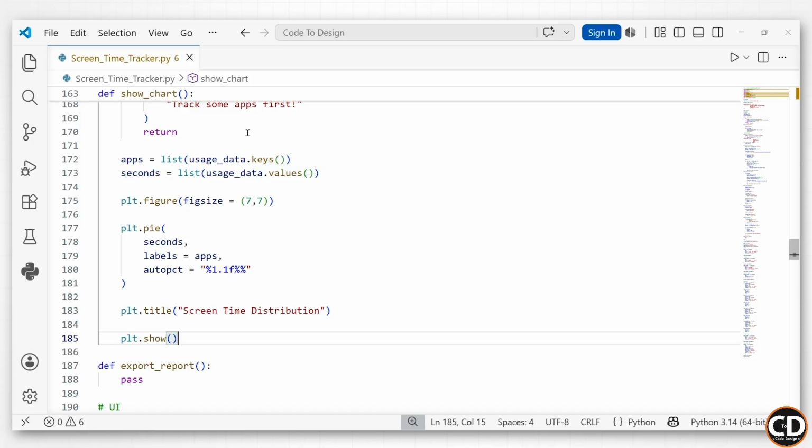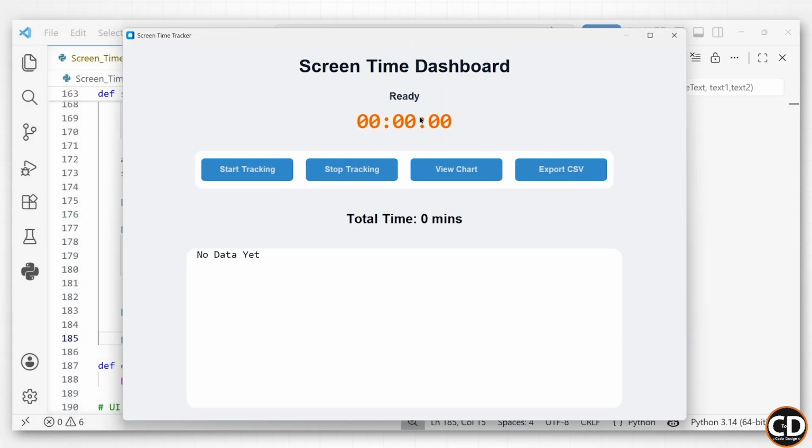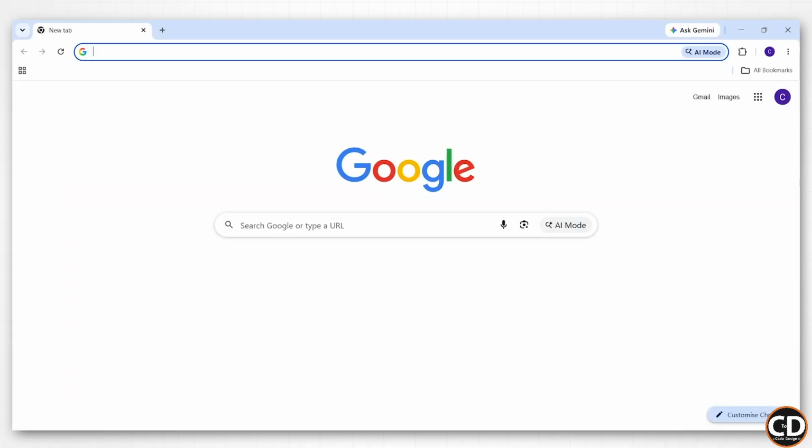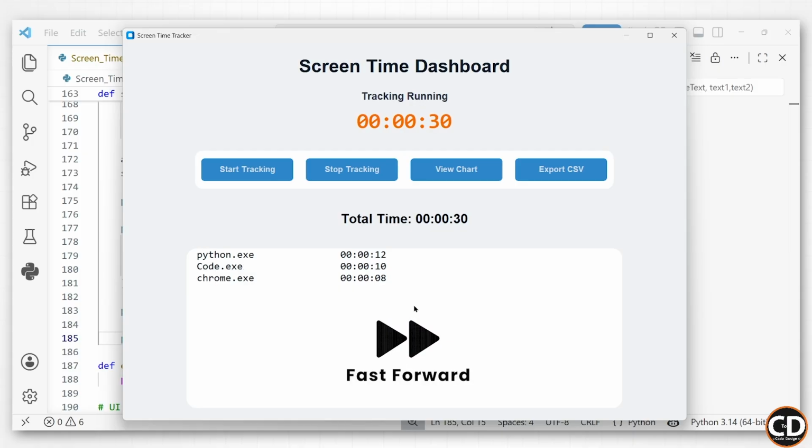Instead of reading through rows of numbers, we can immediately see which applications are consuming most of our time. All right, let's see this feature in action. I'm going to start tracking for a few moments and spend some time switching between different applications. Maybe a little time in Chrome, a little time in VS Code, and then a little time somewhere else.